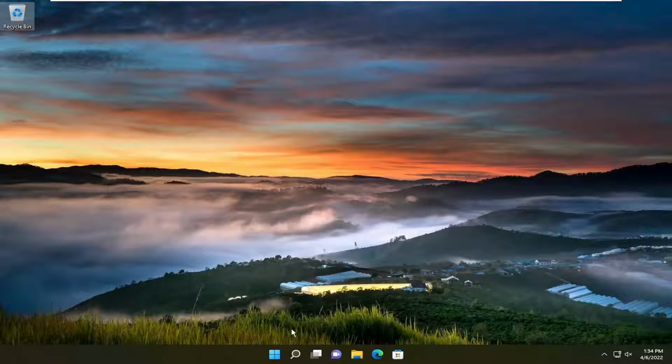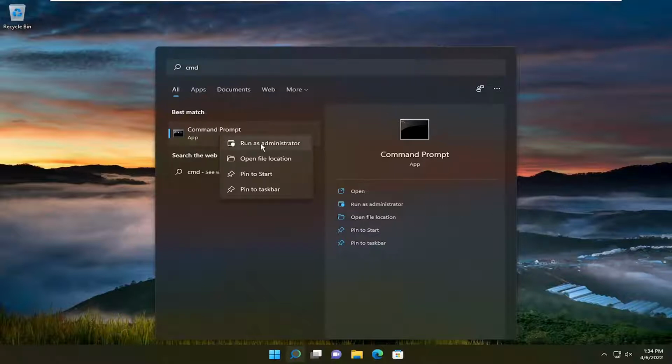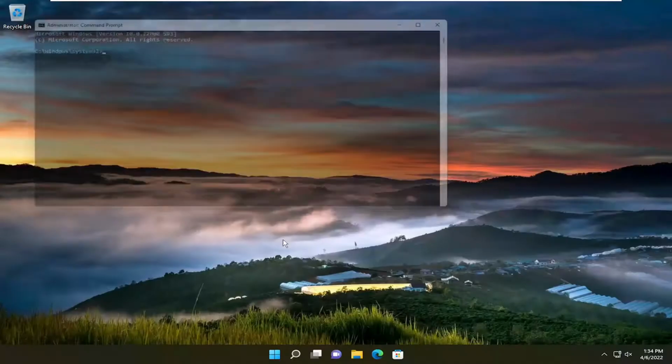So all you have to do is start by opening up the search menu and type in CMD. Best match should come back with command prompt. Go ahead and right click on that and select Run as Administrator. If you receive a user account control prompt, select yes.